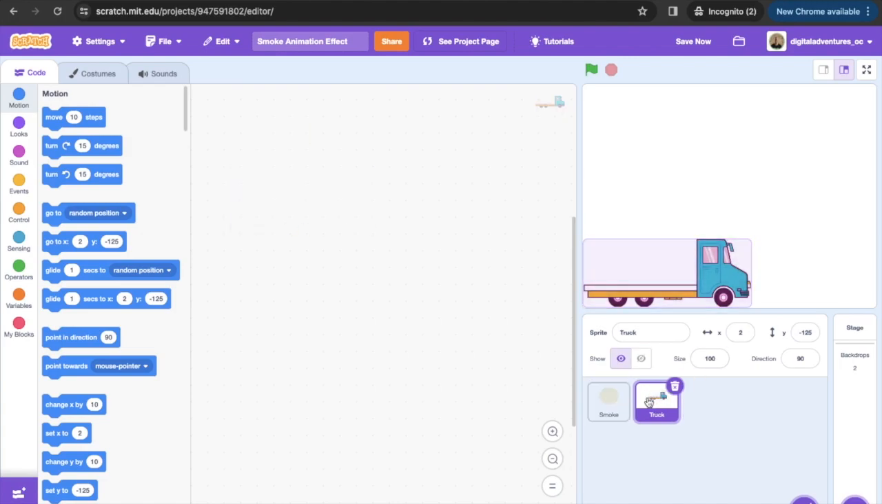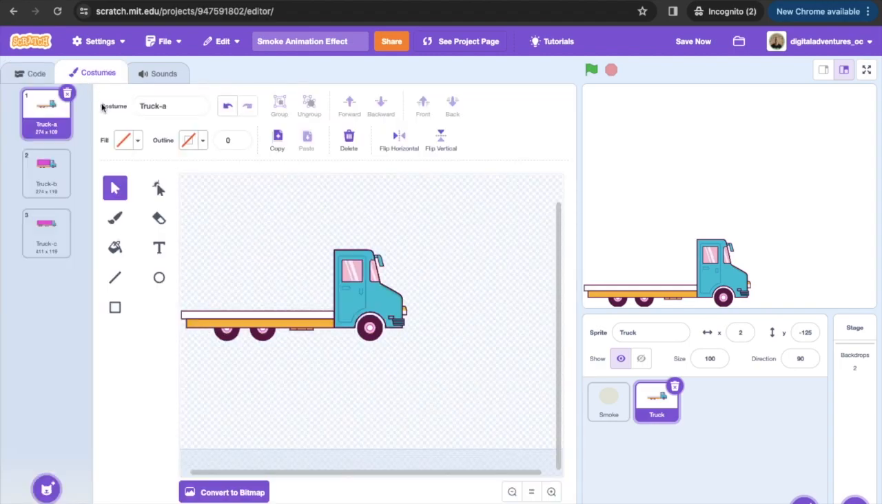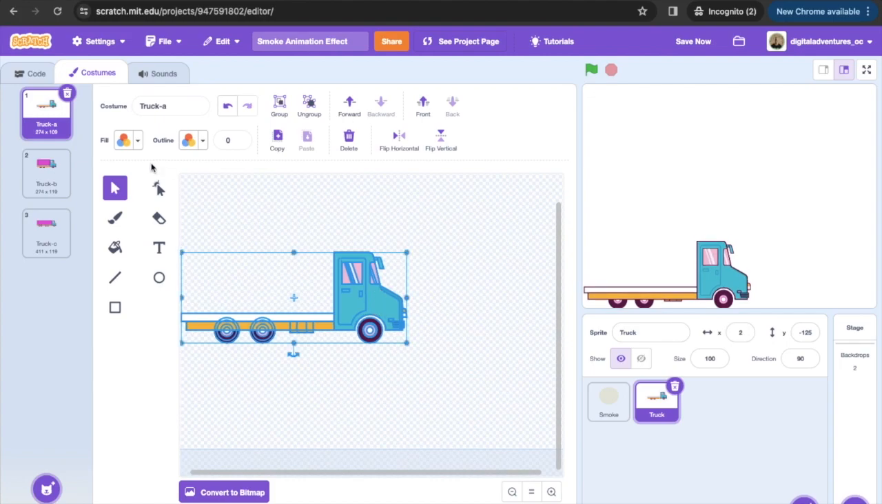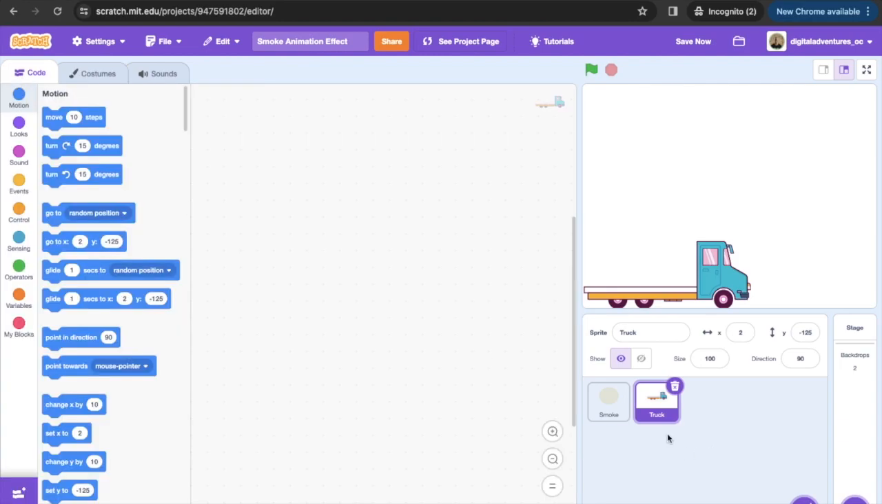And so when we go into the truck, in costumes, we want to make sure that that crosshatching is right above that dot. So wherever we want that smoke to emanate from, that's where we want that crosshatching at. So I'm going to set it right there. I'm going to go back into the code and we're going to continue and finish this up.